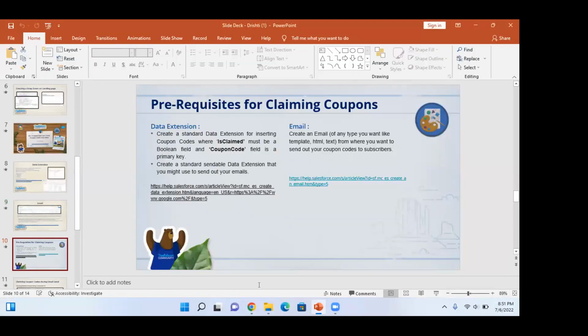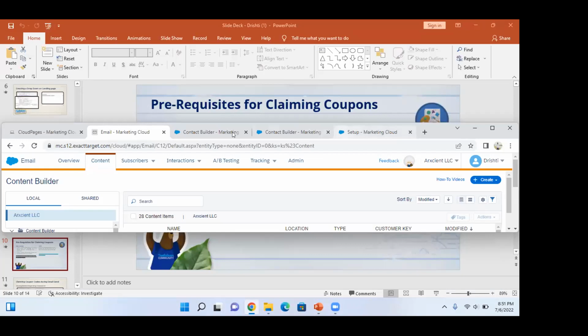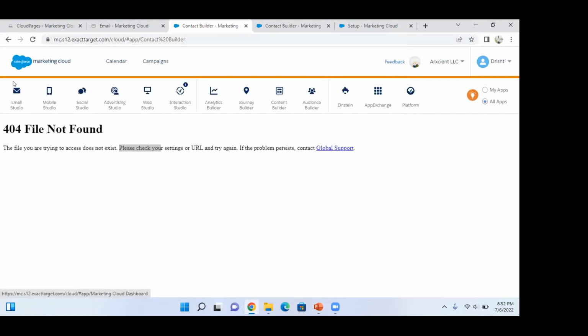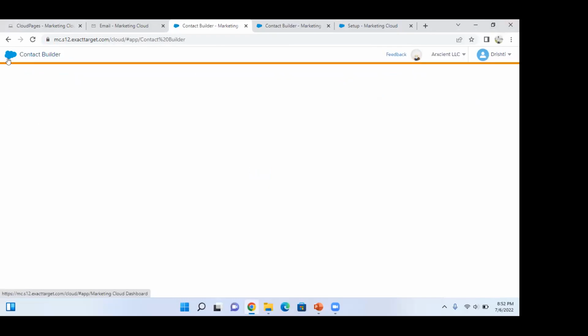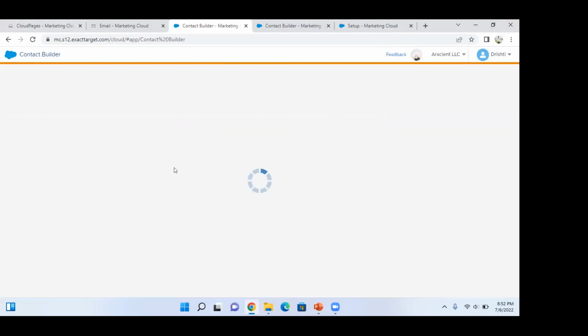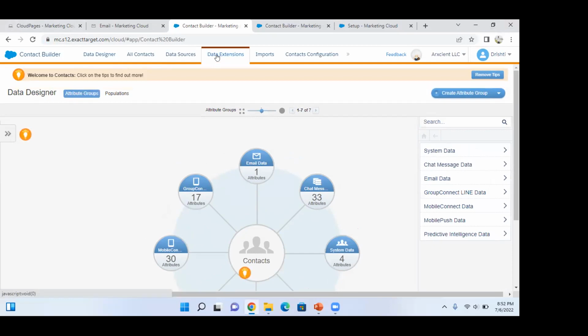Now moving to what you need to have in your data extensions. This is how you can navigate to your data extensions. You go to Contact Builder, and Contact Builder will open. See, this is what you see on your screen. Here is data extensions.